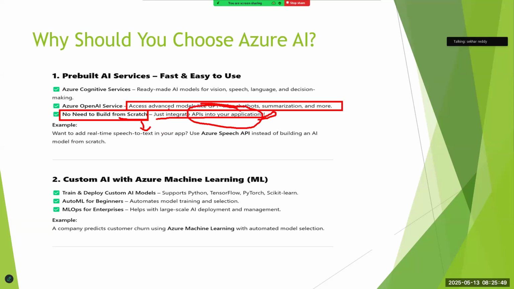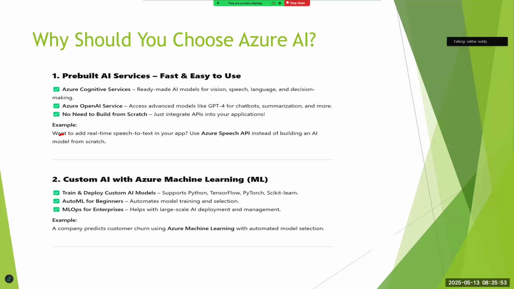I am going to explain all this, guys. For example, if you would like to add real-time speech to text in your app, use the Azure speech API instead of building an AI model from scratch, because they have already developed n number of ML models. You can directly integrate them with your application. You feel you are using an AI services feature, but internally we are calling Azure AI services.